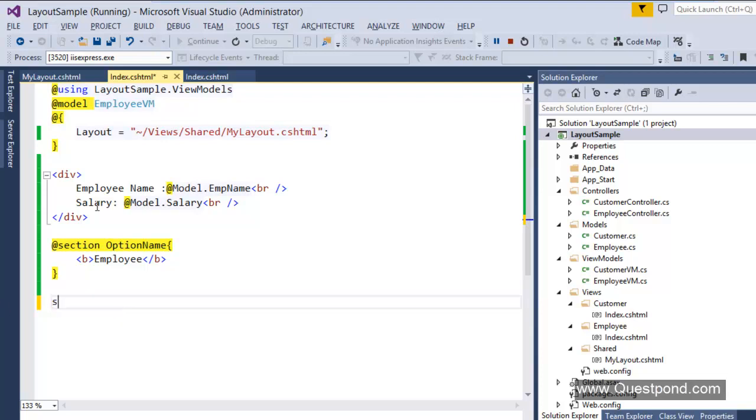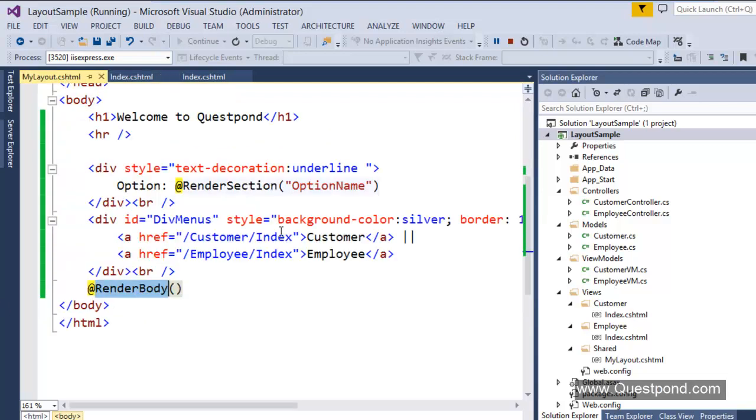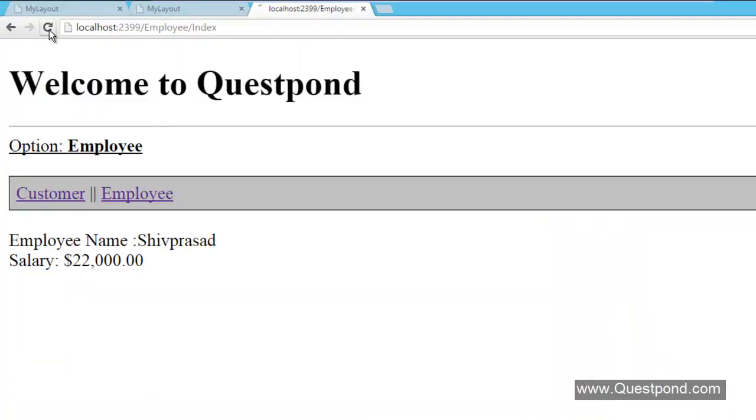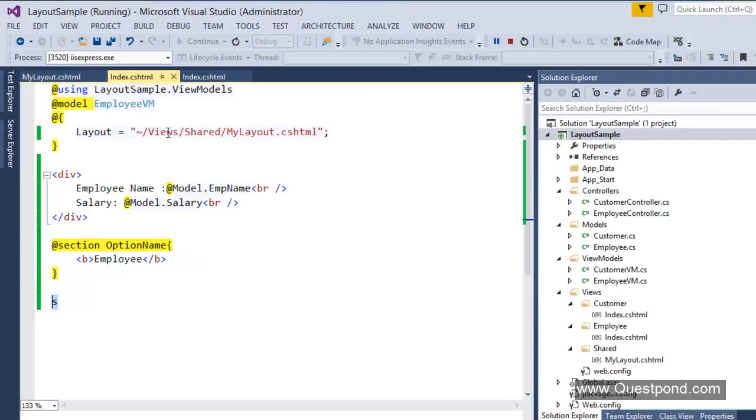It's accidentally missed. And as I said before, this render body will render everything which is not part of any section. That means it will render this S as well. Now this is our employee view, so let's go and refresh this employee index. And as you can see, this S is coming. Right now it is easy to find this S, but when the HTML is too big, you will keep on finding, okay, from where this S is coming.